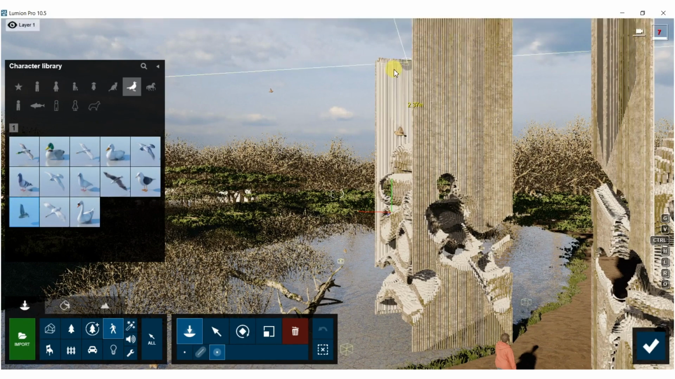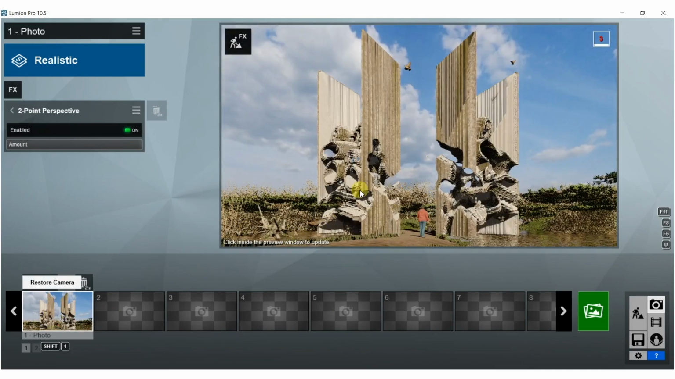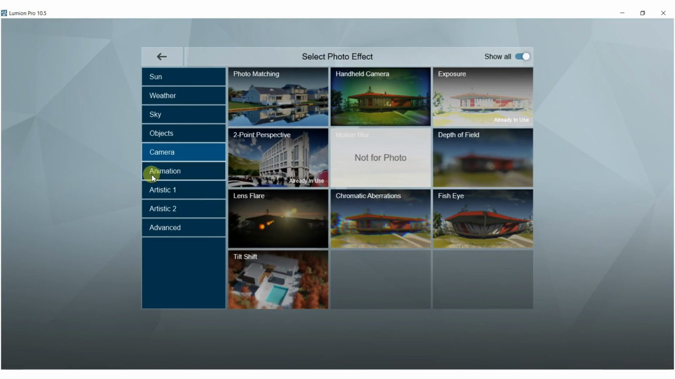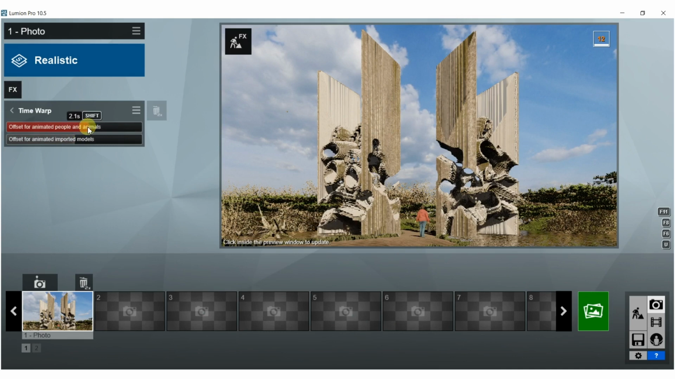All right, go back to our view. And we're going to make it a little bit moody. So birds look good. I might go to FX, go to animation, do a little time warp so these guys kind of move around a little bit more. See a lot of birds on the ground. I know they can fly low, but I don't want them to be that low.